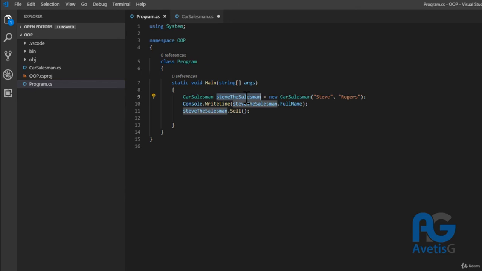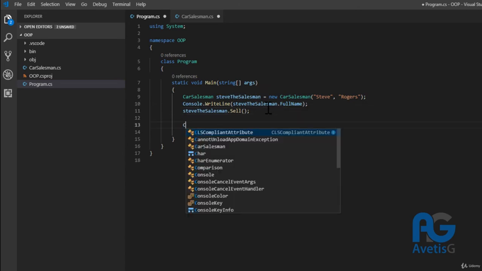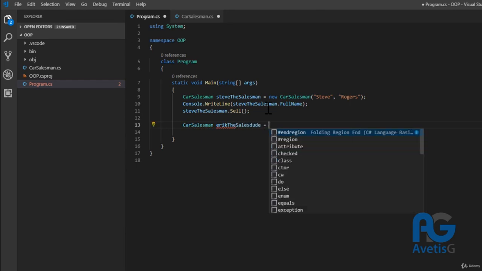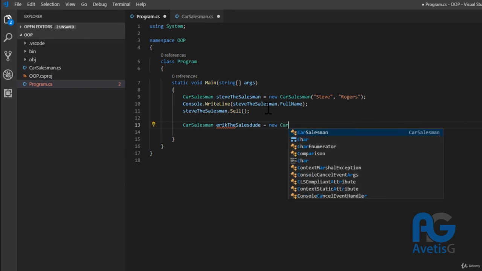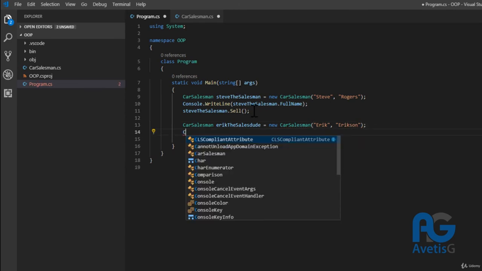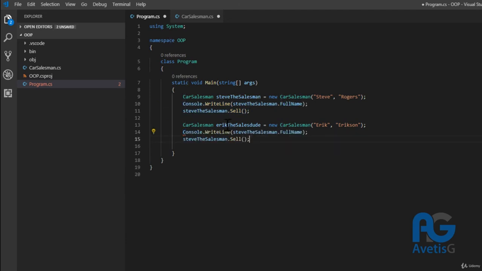We could have as easily made another object and called it Eric the sales dude. And this would have been a different instance of the same object. So let's go ahead and do that. I will say car salesman Eric the sales dude equals new car salesman and Eric. It didn't come out as Eric. Erickson. And I'm going to actually copy paste this part because it's pretty similar, except the fact that we're going to use Eric the sales dude as the variable name.